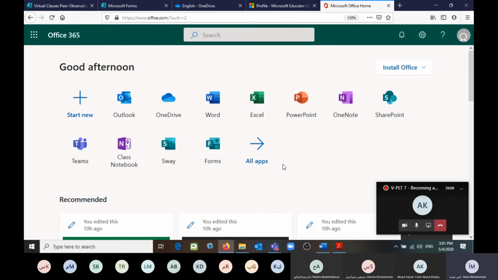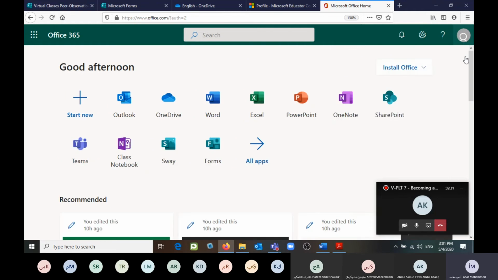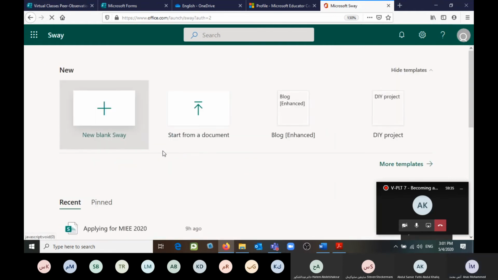Well, what you need to do is make sure that you're signed in using your Riyadh Schools account, because some of you have an Outlook account or MSN account or Hotmail account, and they are automatically signed in through their personal accounts. Make sure that you sign out and sign in again using your Riyadh Schools account. If you're signed in with your Riyadh Schools account, what you need to do is click on Sway.